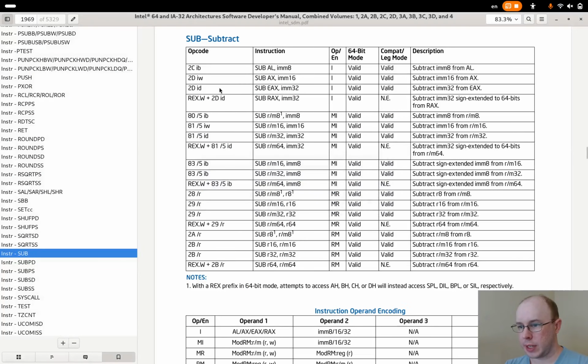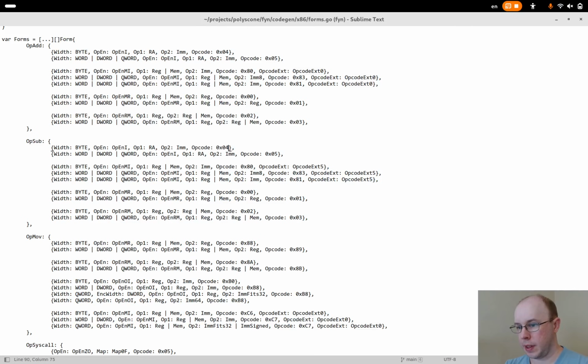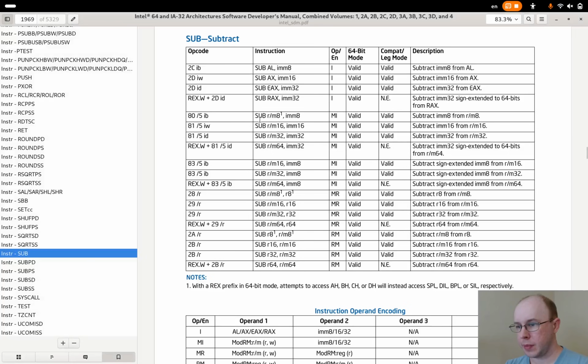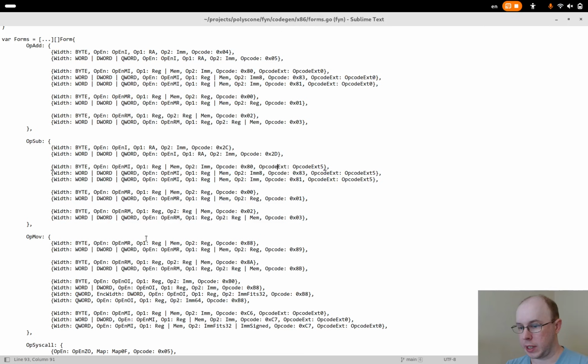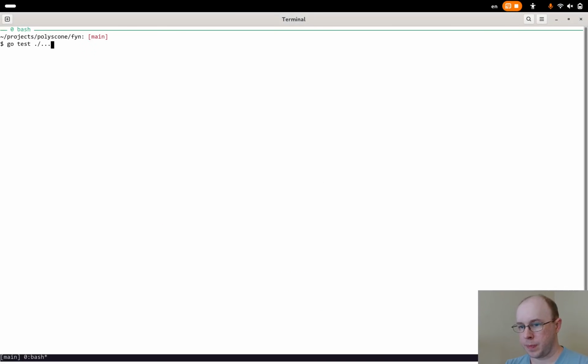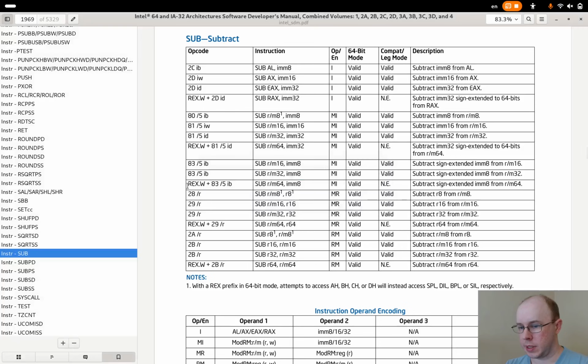And then I just need the correct opcodes. So the AX ones are 2C and 2D. Then we've got 80 and 81 still, because these ones are opcode extension cases, so that's fine. And then in these cases, it goes to 28, 29, and then these just count up again, so this is 2A and 2B. Okay, so that's sub done.